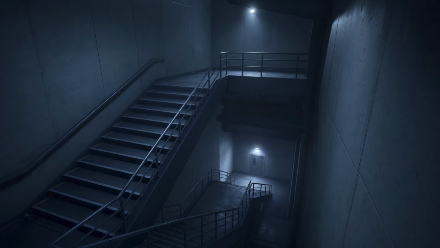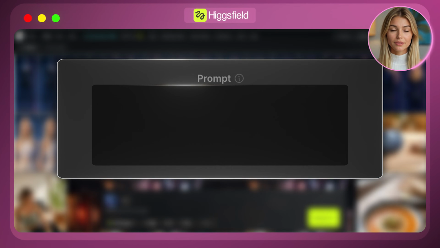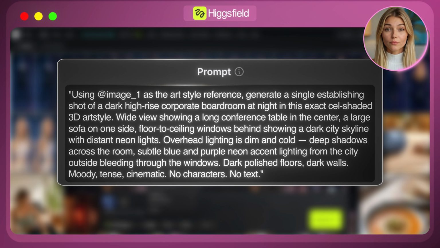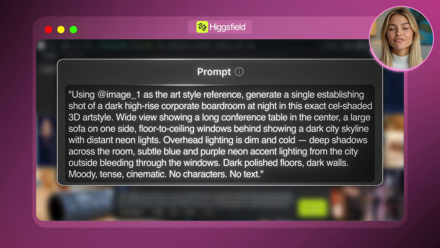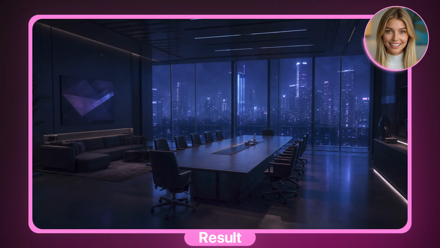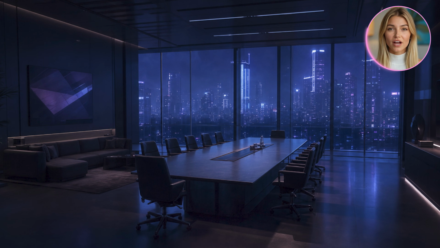For this animation, there are 4 locations. The boardroom shows up in parts 1 through 4. Dark high-rise corporate boardroom at night, floor-to-ceiling windows with the city skyline behind, conference table at the center, sofa on the left, cold blue light bleeding in from outside. And this is what comes back. Everything looks exactly how I described it in the prompt.